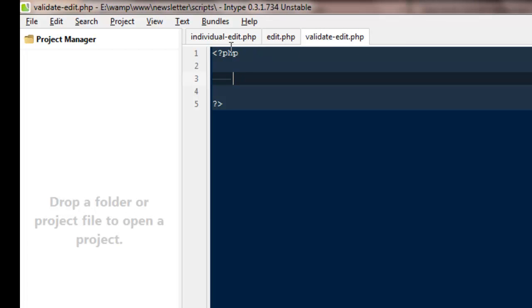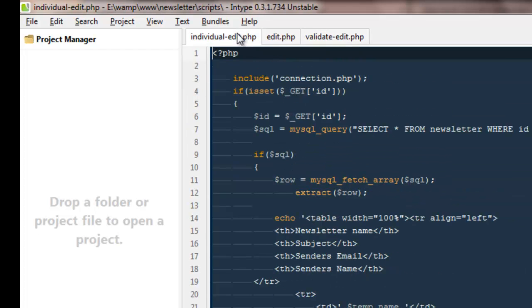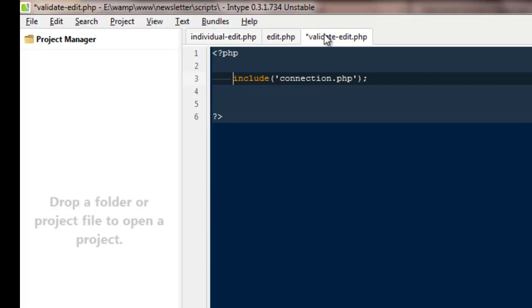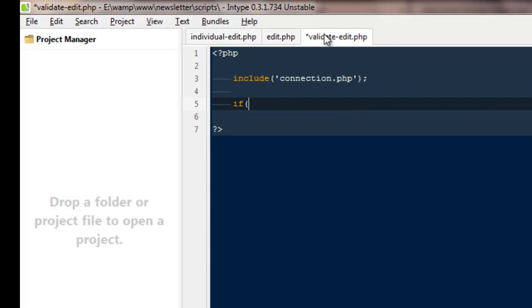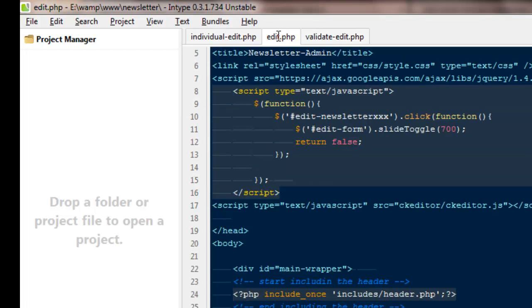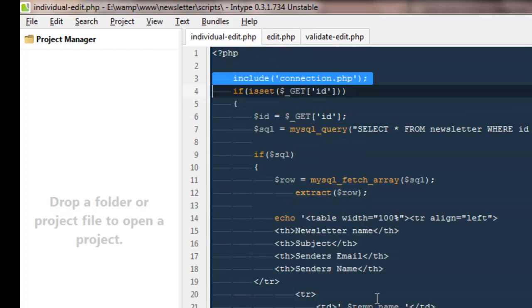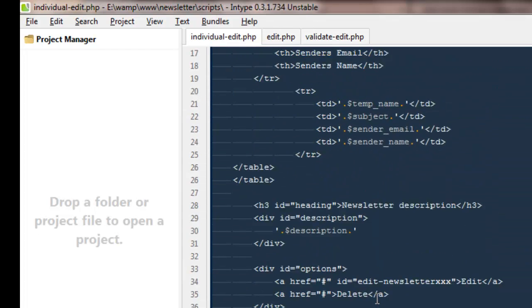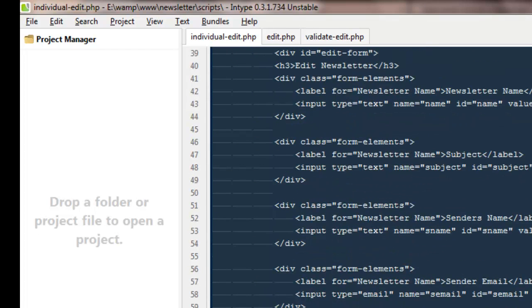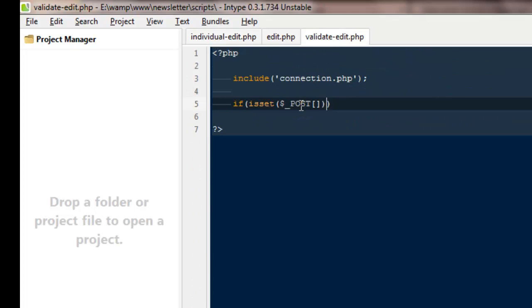Out here, I'm going to open the PHP tag, and from the top, I'm going to include the connection file. Now, what I'm going to say is if isset $_POST, and if the person is hitting this particular button, what's the name of the button? I'm not even sure. Okay, the button name is edit. So if the person is hitting the edit button, then only run the following code.